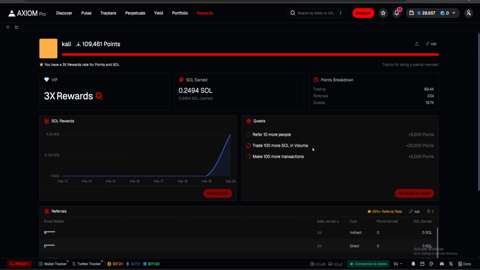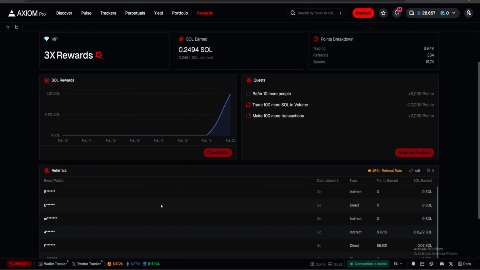The same goes with SOL. If you're going to trade 1 SOL, 5 SOL, 10 SOL, and 100 SOL, I assume. And also the same thing for transactions. For all of these, you're going to be earning some points. You can see I've got 100k points at the moment. And at the bottom, you'll see your referrals.